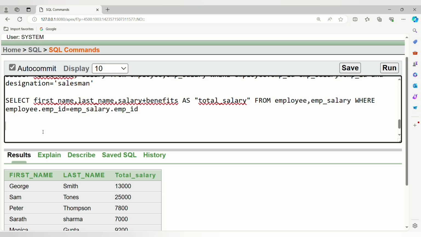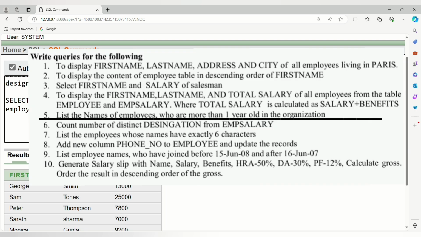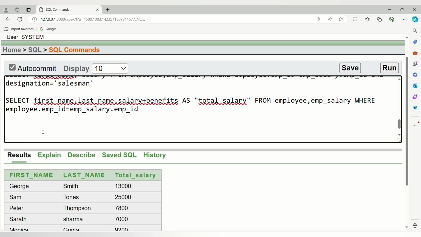Next is list the names of employees who are more than 1 year old in the organization. Okay, so here we are taking the date. So select what they have asked, names. So we'll take only the first name. Select first name from employee, where condition: this date minus hire date should be greater than 365.